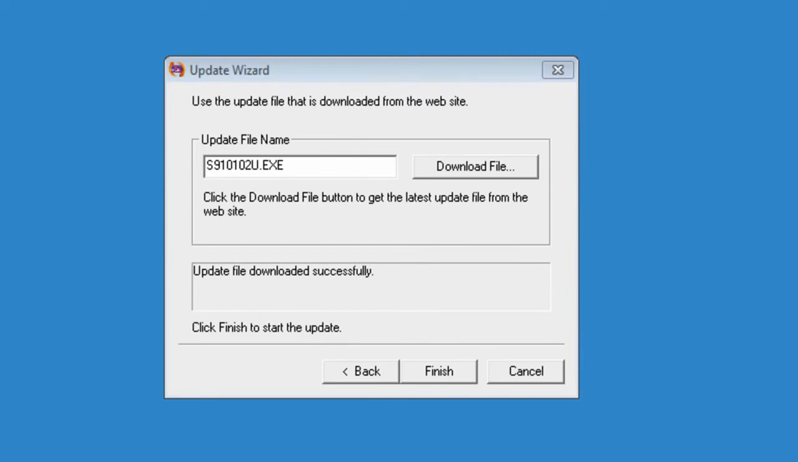Once the files needed to update your SignLab are downloaded, you will see the name of the update files on this box, and the Finish button will be enabled. Make sure all your SignLab products are closed now and click on Finish to let the wizard run the updates.